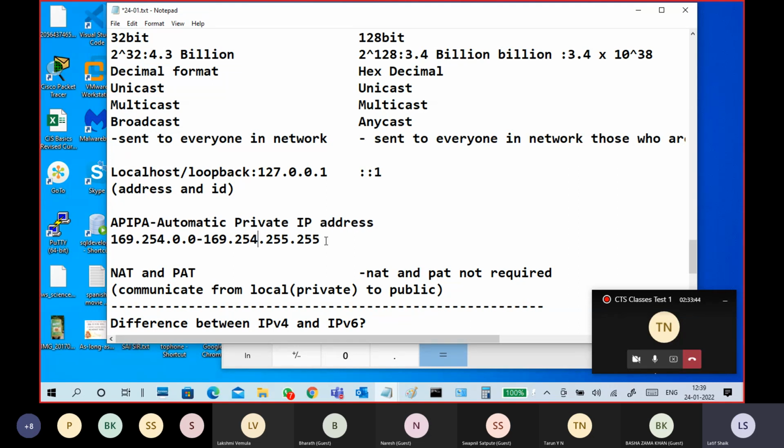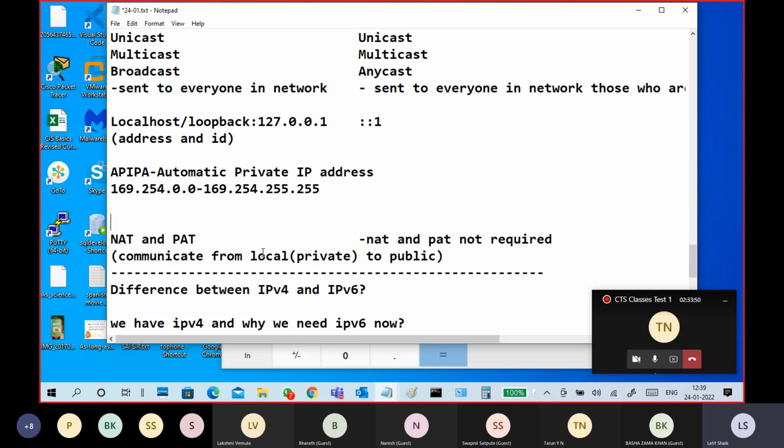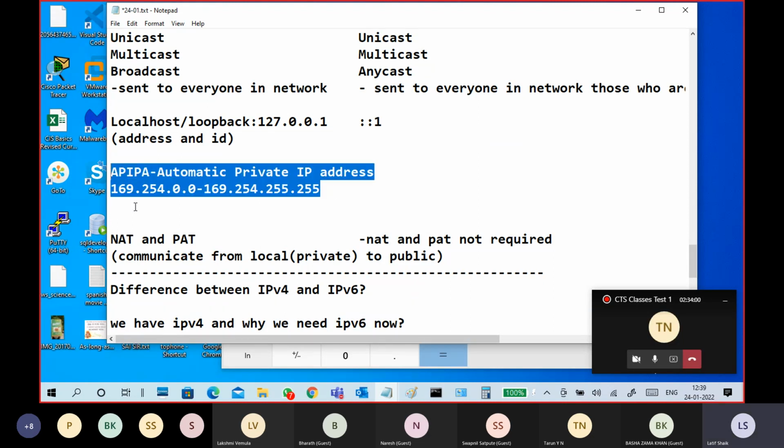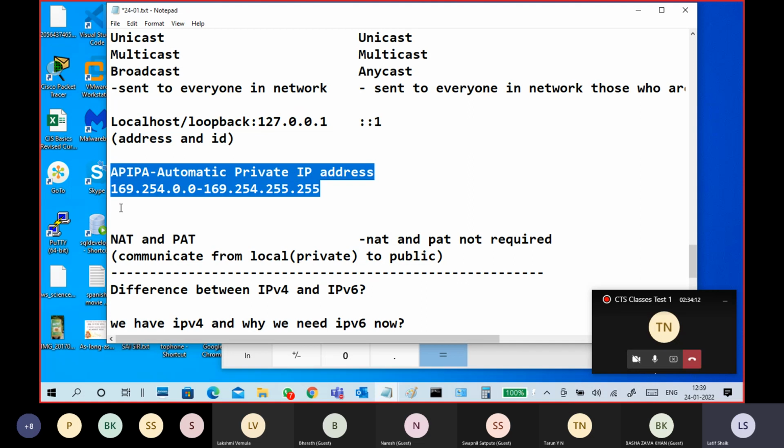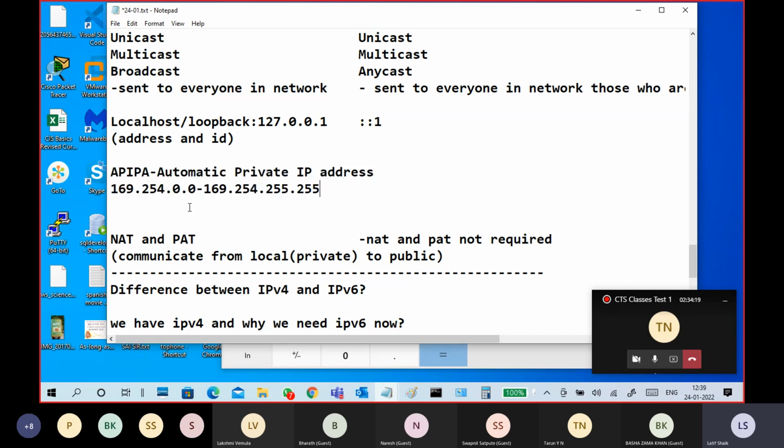Guys, whenever you are unable to get an IP address, your DHCP server is down, you are not able to get an IP address from the DHCP server. The DHCP server is down or the wire is disconnected, whatever it is. Automatically, the system configures an IP address in the APIPA range. It is invalid in the network, meaning you can't communicate with the APIPA address. It is self-assigned by the system.